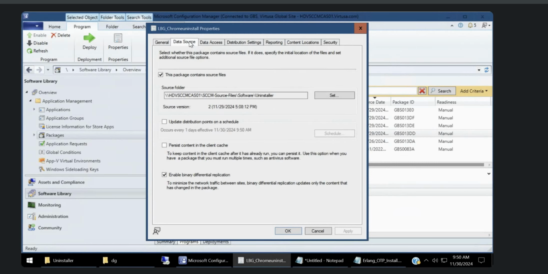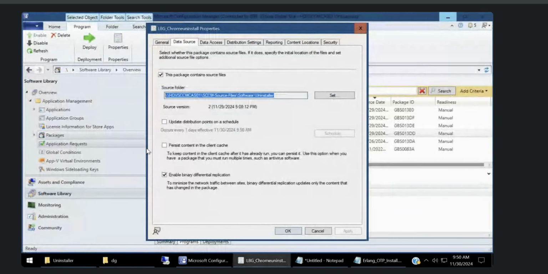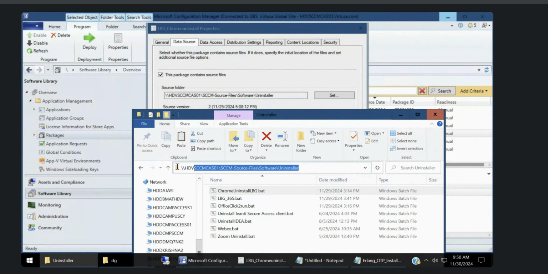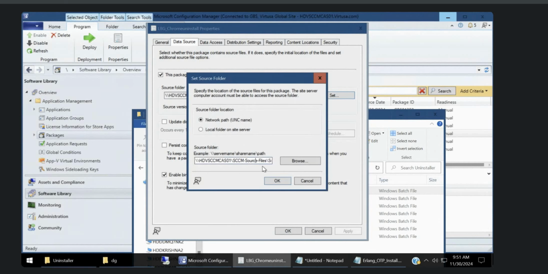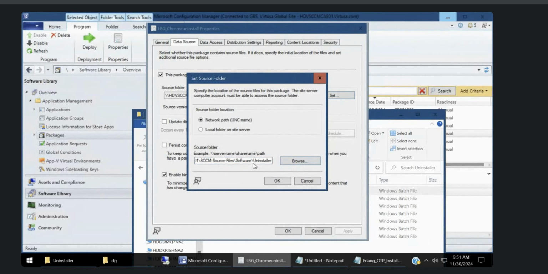Here I will give the source files. Means I will ask them to take that particular bat file, which has the uninstallation command, from that location. If you see, this is the same location I have given. How do I set it? Just click on set. It will drive you to this path. This is the path where you should browse, and you just select this location and select folder.